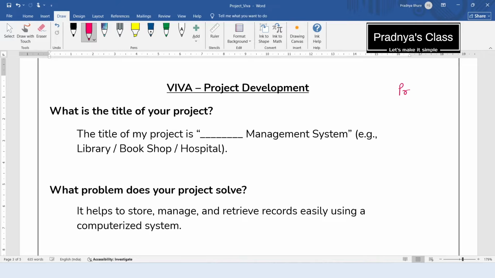When we talk about any project, there are two things. First is front end and the second one is back end. Front end is nothing but Python, and for back end we have used MySQL. So you will be getting questions based on both. So let's check out some of the VIVA questions which can be based on the project.